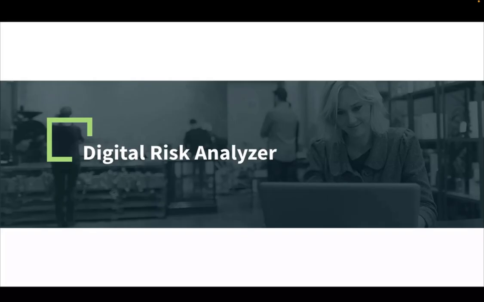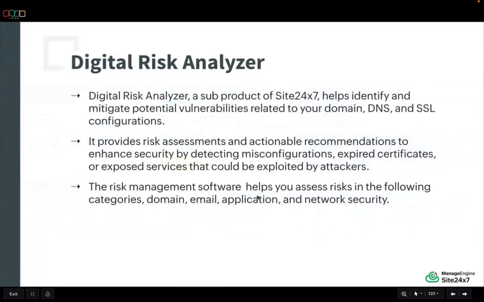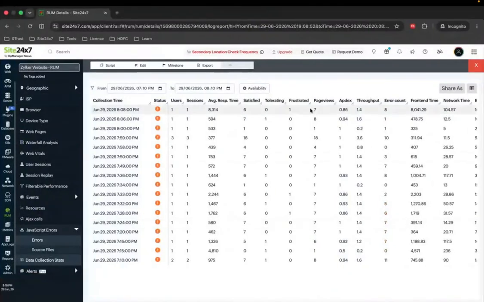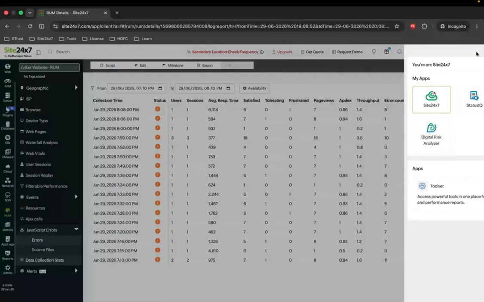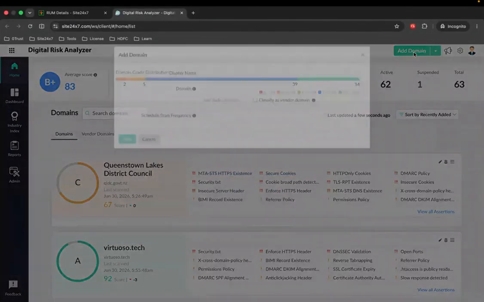These risks will be analyzed using the Digital Risk Analyzer, and it will give detailed insight on this. The risk assessment is based on four main categories: domain risk assessment, email risk assessment, application level risk assessment, and network security. These are the security classifications. To access the Digital Risk Analyzer, we have a cube icon here which lists all the sub products of Site24x7, where we have the Digital Risk Analyzer. We just have to access this, and here we can add a domain configuration.